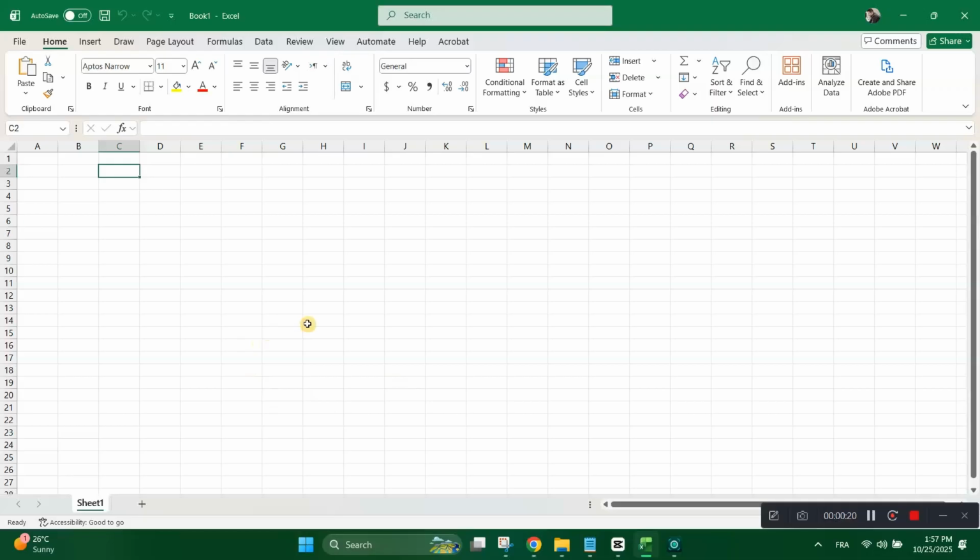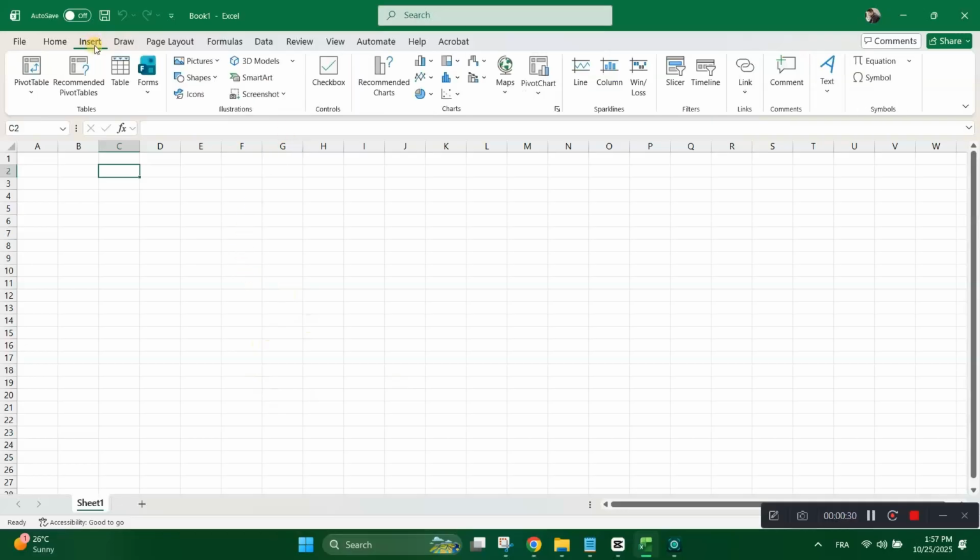Let's dive in. First, open Microsoft Excel on your computer. At the top of the screen, click on the Insert tab. That's the one where you'll find tools to add tables, charts, and different add-ins. Look for the option that says Get Add-ins or Office Add-ins in the toolbar.